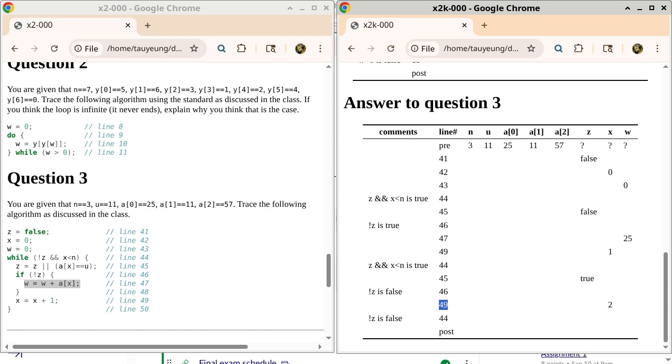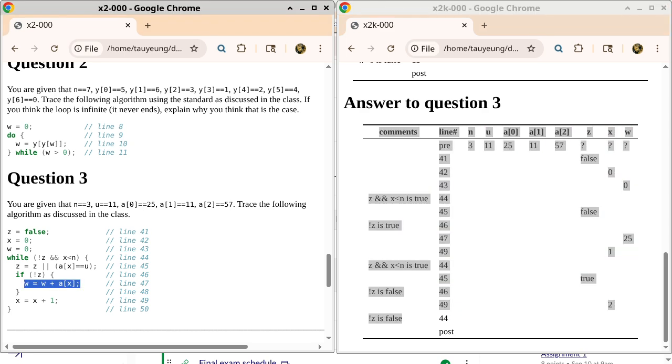X increments from 0 to 2. But when we get back to the beginning of the while loop, which is over here, z is now true. So that means not z is going to be false. In a conjunction, if the left-hand side is false already, the whole thing is concluded to be false. And as a result, we exit the loop and then we get to post.